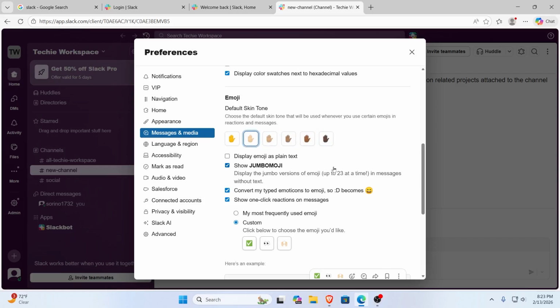And basically that is it. And that is how to change the skin tone of emoji in Slack.